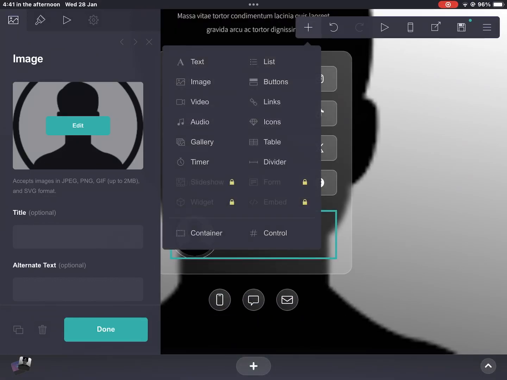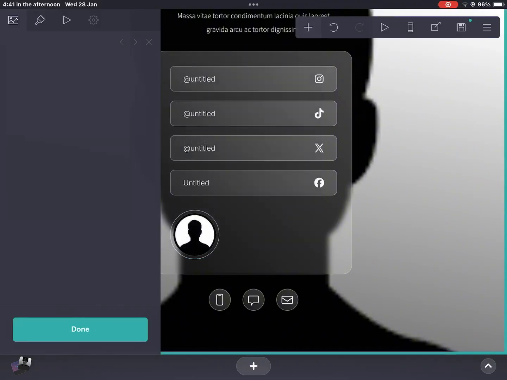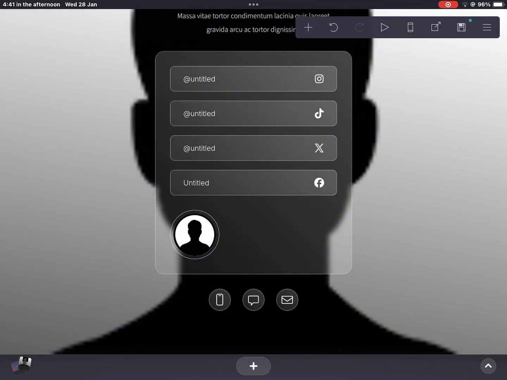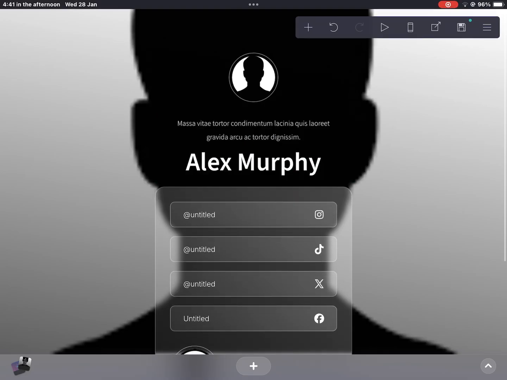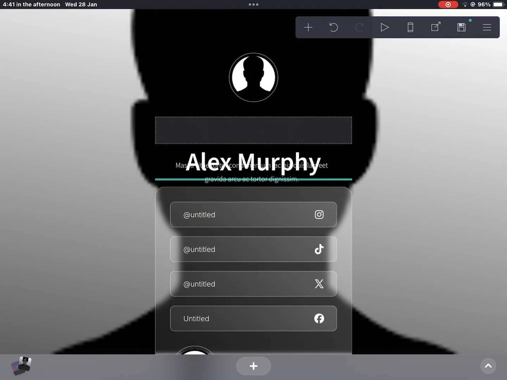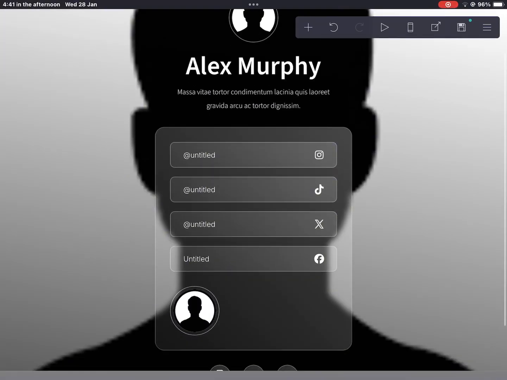So you guys could also move the text. You guys could also move other objects as you can see. Videos, text, lists. So for example, you guys can move the text just like this. So this is how you move elements. It's a very simple step.